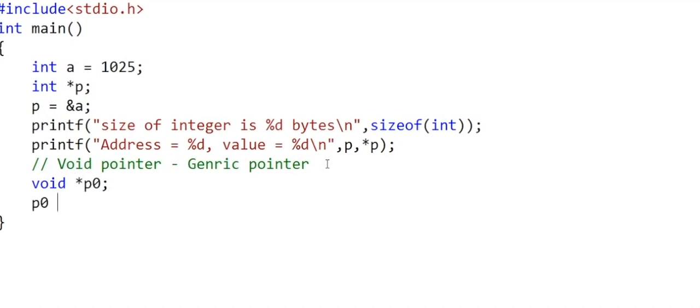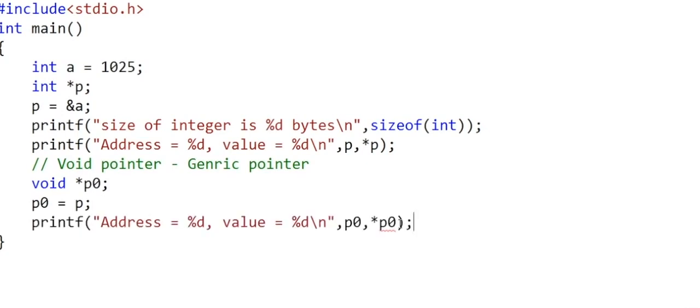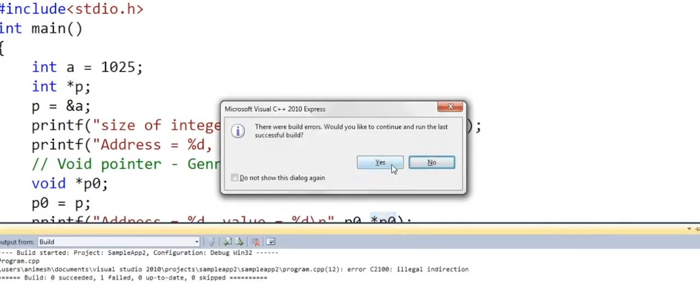Okay, now we can write something like P0 is equal to P. We do not need an explicit typecasting here like this. The statement P0 is equal to P is valid, and this will not give you compilation error. And because this particular pointer type is not mapped to a particular data type, we cannot dereference this particular pointer variable. So if you try to print star P0 or asterisk P0, this will give you an error. We are getting a compilation error.